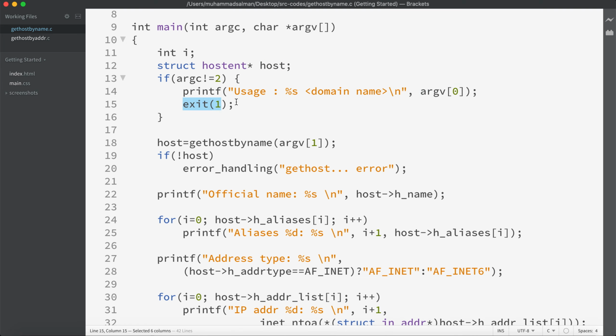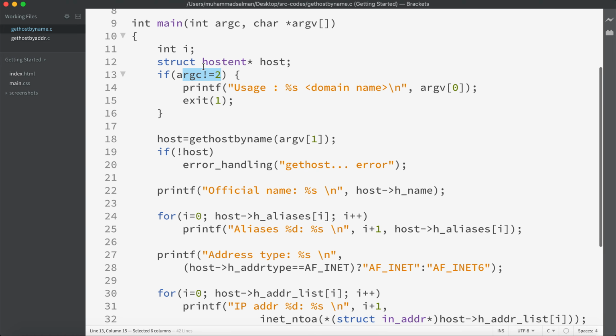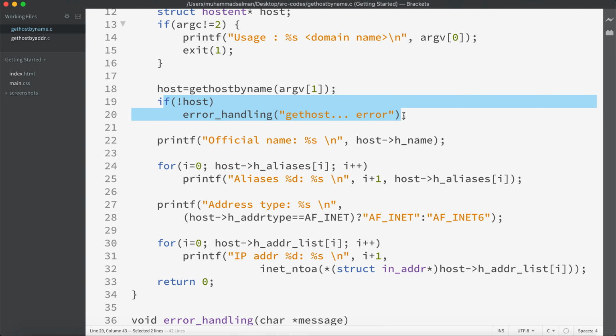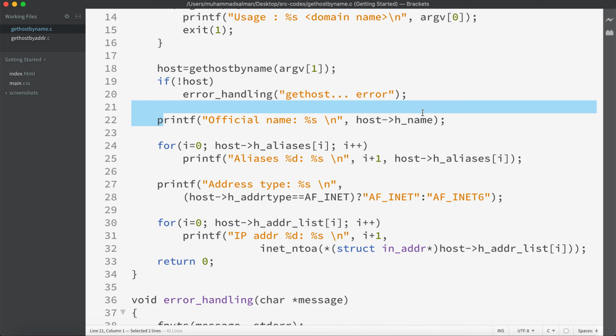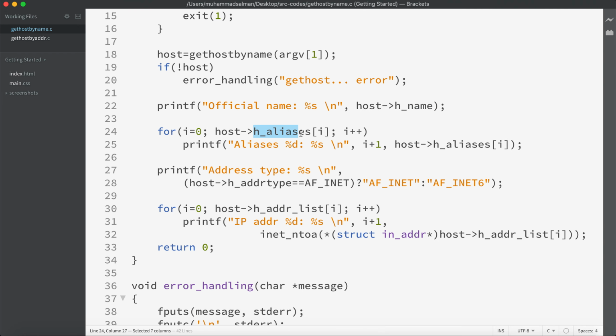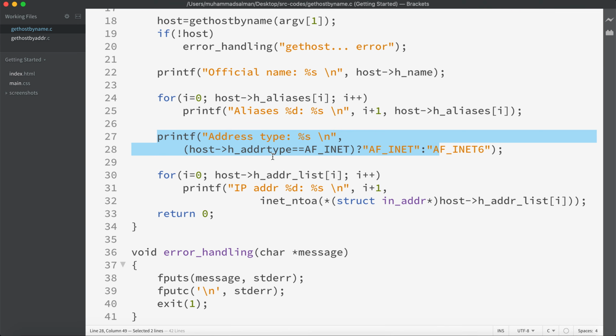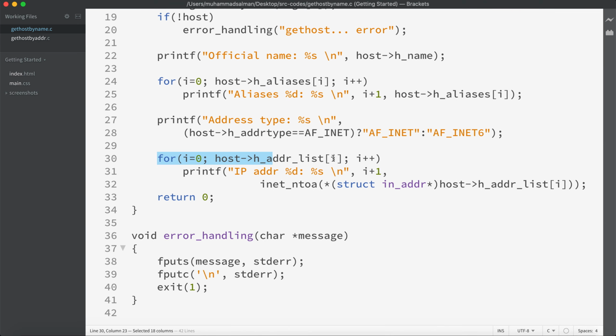We're just checking if it's matching, like the number of parameters is 2, which is first the program's name, and second the domain name. And then we are making a function call to GetHostByName by providing that youtube.com or naver.com as a parameter, and we're getting the result. We're checking if there's been an error. Otherwise, we are printing out the official name that represents that host name. And then the aliases, all possible aliases, alternative namings, and the address type, which will be IPv4 or IPv6, after which we are printing out exactly the same way as in the slides.